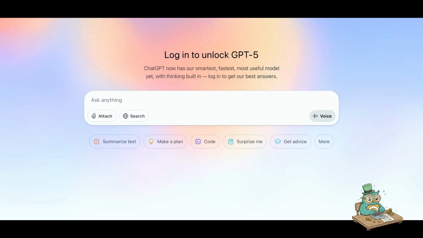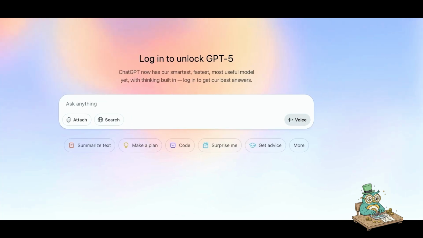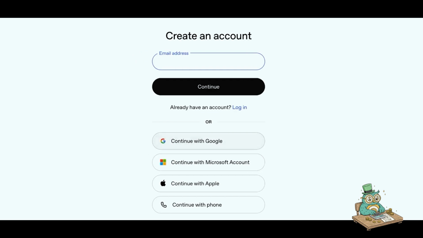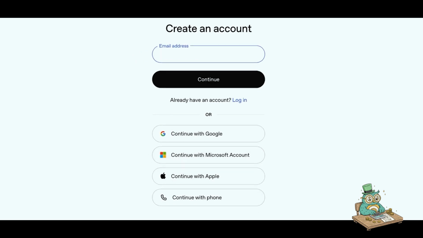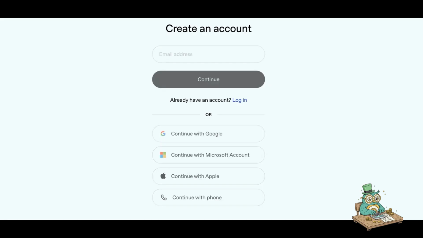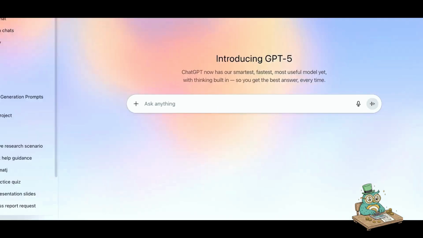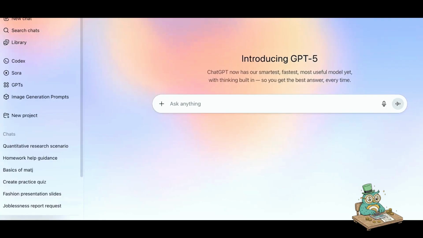To get started, simply click on sign up for free to sign up to ChatGPT or OpenAI, and then you're just going to enter your email address to proceed, or go with Google, Microsoft, or Apple. I'm going to proceed with my Google account for a quick and easy sign up. Now, once you do that, this is what GPT-5 looks like.